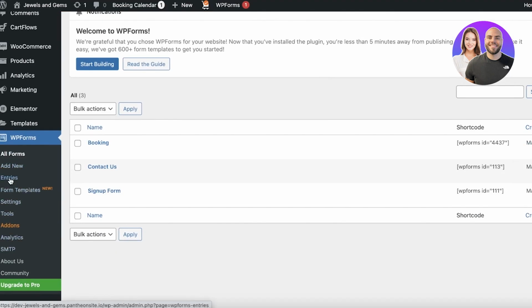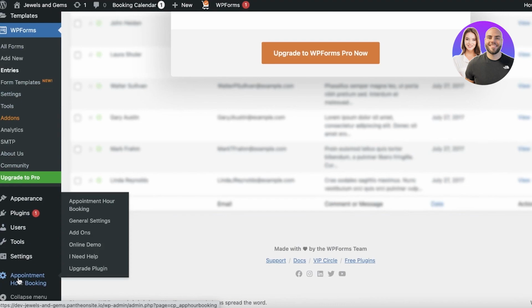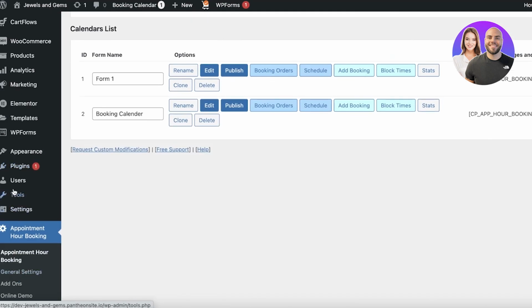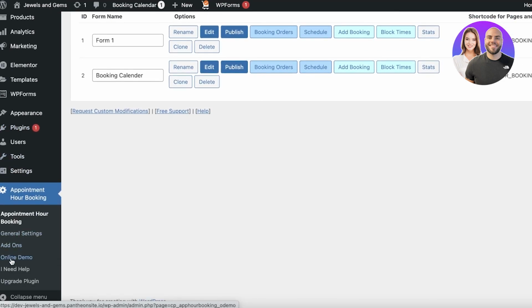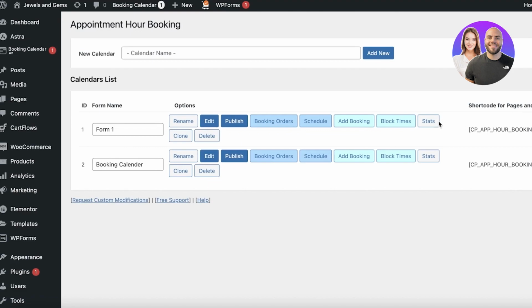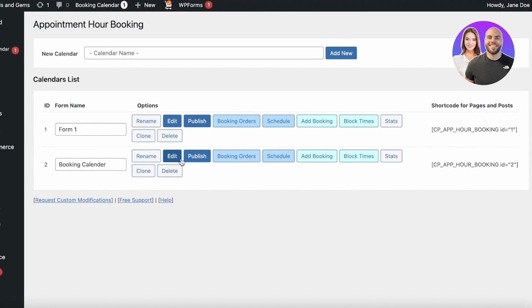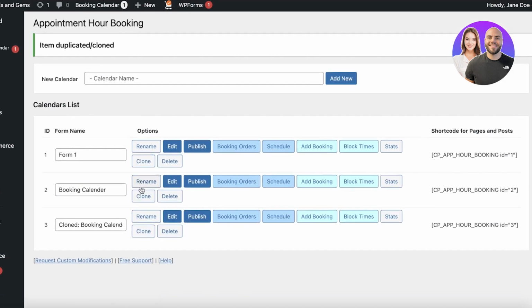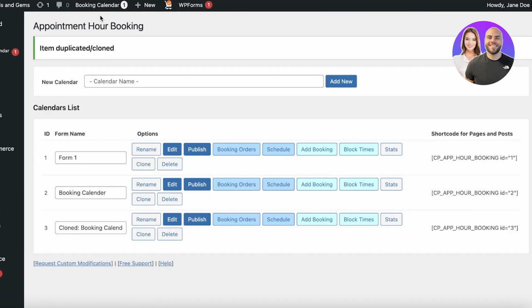Now in WP Forms, you can go into your appointment hour booking forms over here. You have your general settings and add-ons. You can add add-ons if you want, but we can name our calendars and like so. So we have the short code and all that. But if you don't feel like anything is going well, you can just take the initial one that you create. You can clone it and then customize it for a different kind of booking as well.